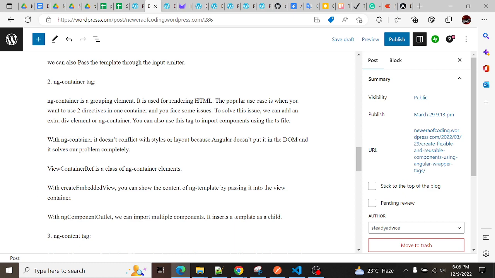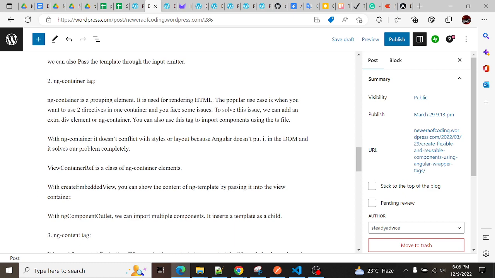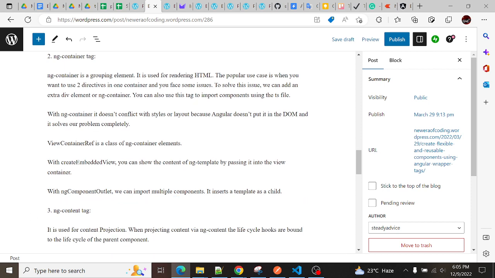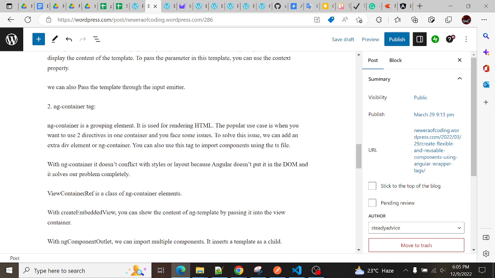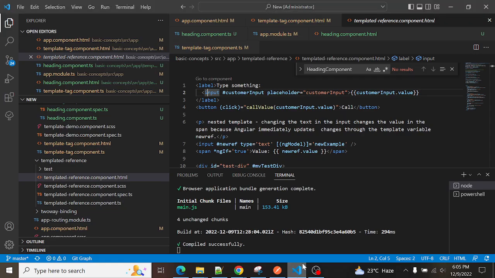With createEmbeddedView you can show the content of ng-template by passing it into the view container. With ngComponentOutlet we can import multiple components. It inserts the template as a child. So let me show you all these things.